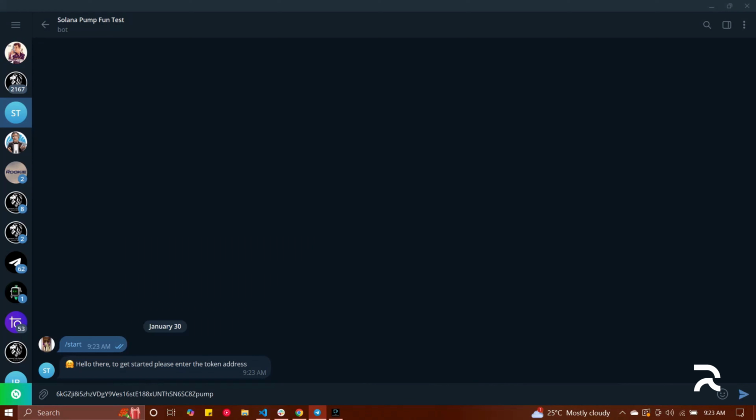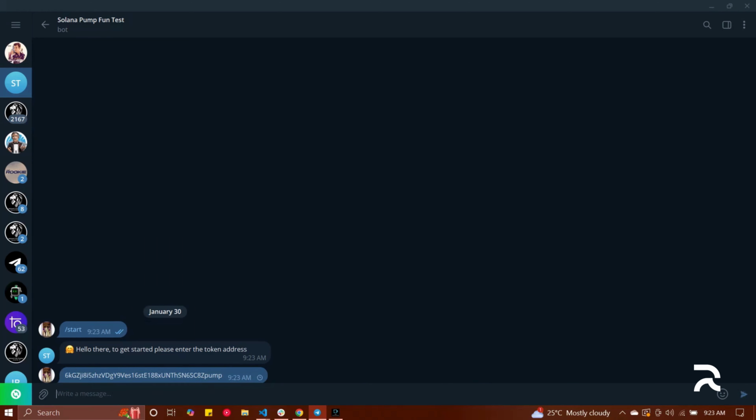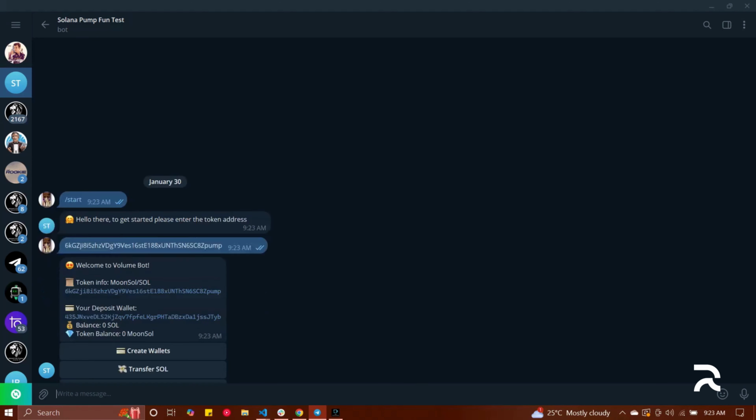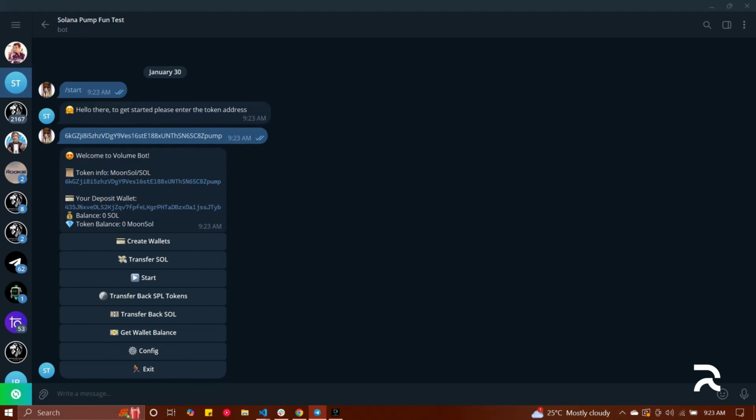In this final update, we'll showcase the full functionality of our Pump.Fun Telegram Volume Booster bot. From wallet creation and SOL transfers to checking balances and executing swaps, we've fine-tuned everything for seamless automation. Stay tuned as we walk through each step.